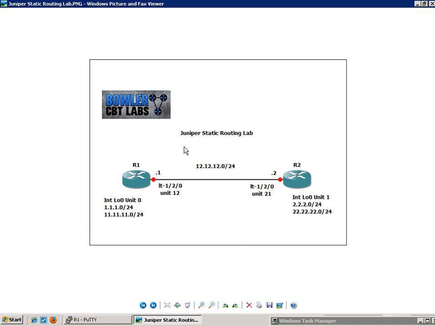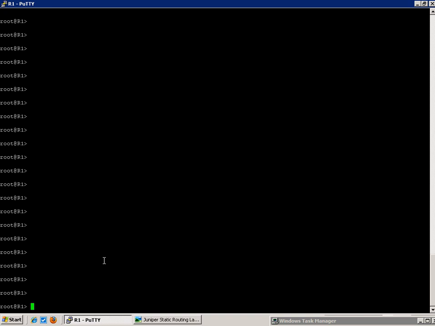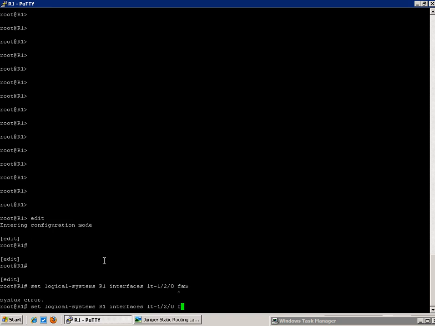We will go ahead and create our logical systems R1 and R2. So on R1 we're going to do the command set logical systems R1, and then we're going to use the interface LT120. Again, from R1's perspective, we're using unit 12. The family is going to be inet. Again, that's IPv4, with the IPv4 address of 12.12.12.1 with the /24 subnet mask.